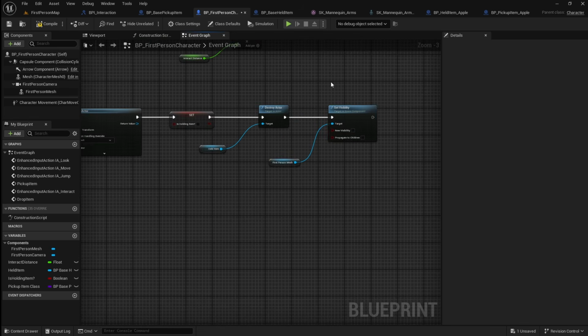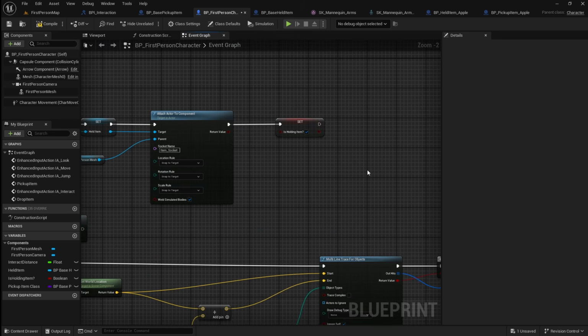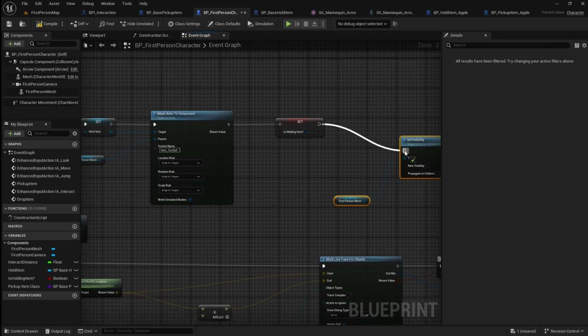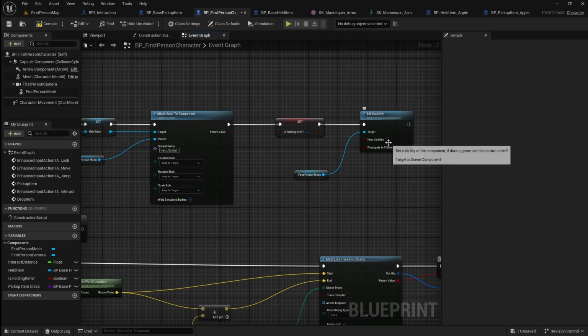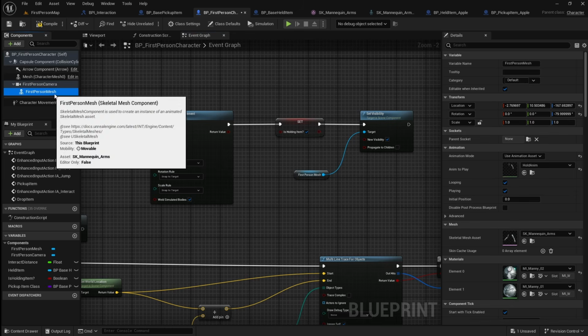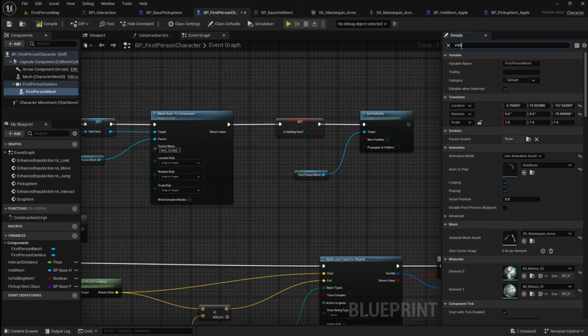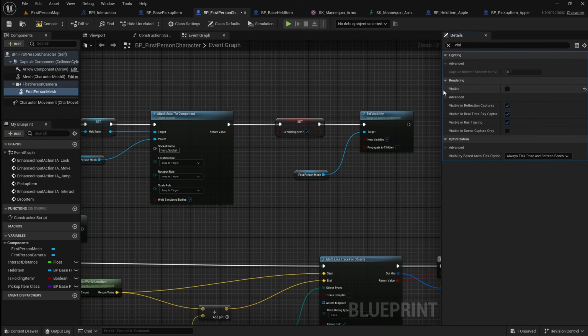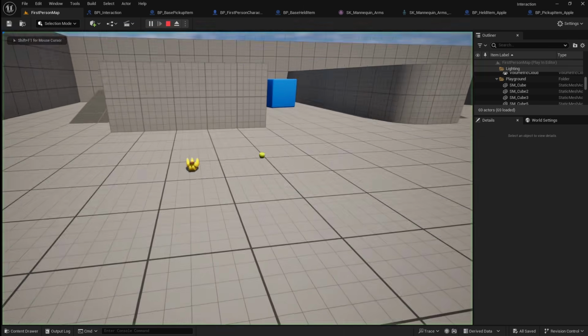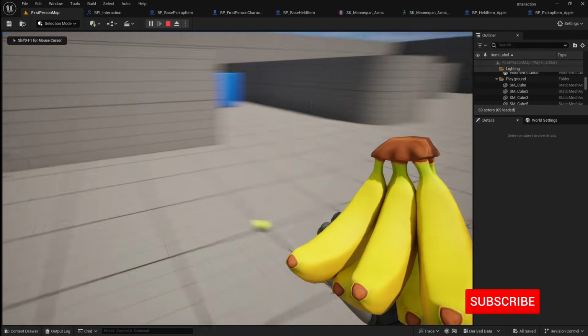Next, copy this and paste it after the pickup item event. Connect it up, then set this to true. Finally, click on the character mesh and in the details panel, search for visible. Set visible to false. Compile and save, then go back to the viewport and press play. You should now have a working interaction and pickup system.